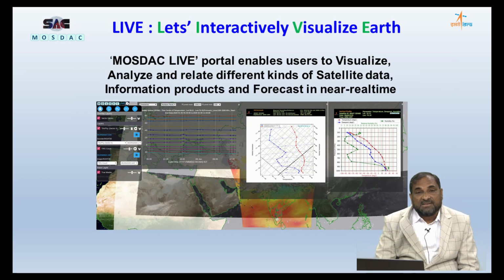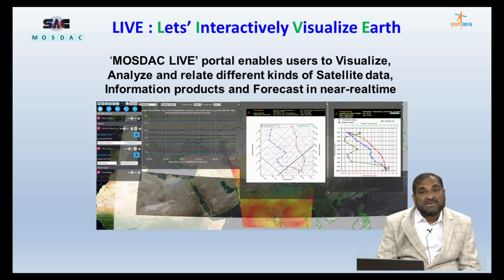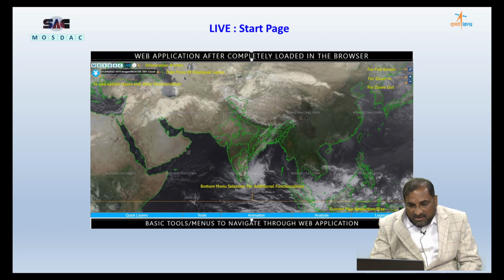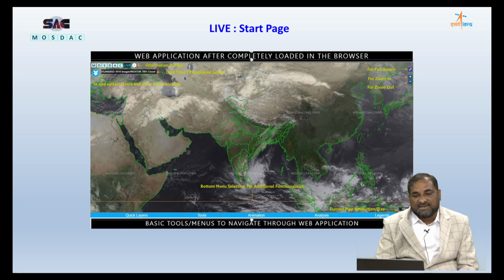Mosdac Live is live transfer, to interactively visualize Earth. The major data that we have is from meteorological satellites, which are global. In the case of a geostationary satellite, 1/3 of the globe is covered, which includes a lot of countries. For the last 3 months, we keep the data in special high speed storage for visualization purposes. Okay, so this is the first page of the web application that I am talking about, Live.